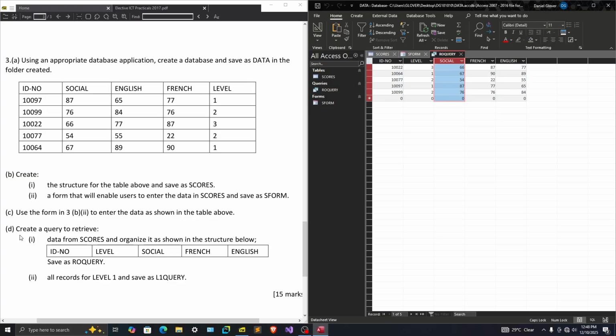Let's continue. Part 2: create a query to retrieve all records for level 1 and save as L1 query. So what does this mean? It means that we should create another query, but this time we are only retrieving records that have a level of 1. So when you look at your scores table, you see that there are only 2 records. This record over here has a level of 1, and this record here also has a level of 1. The rest have a level of 2 or 3, so they are not included.